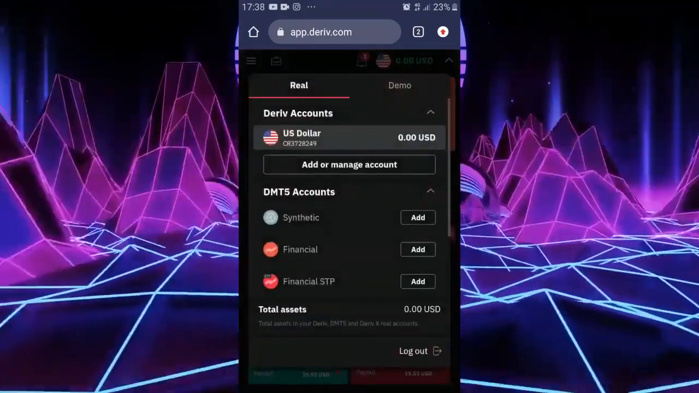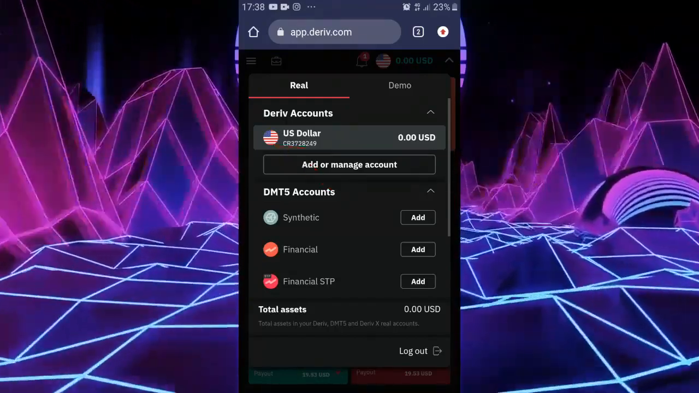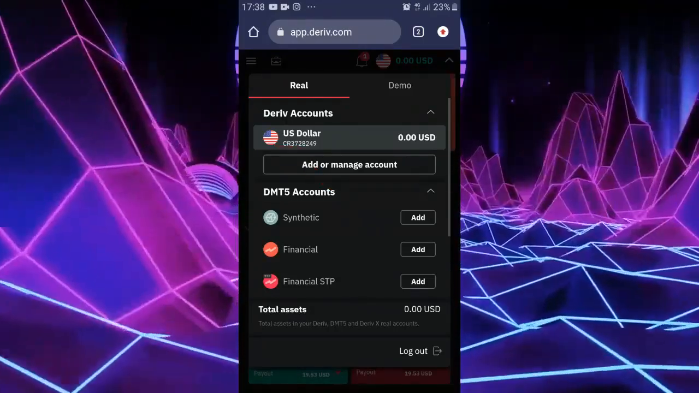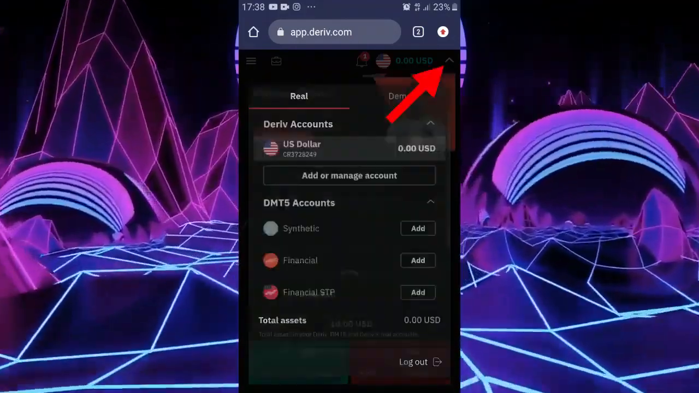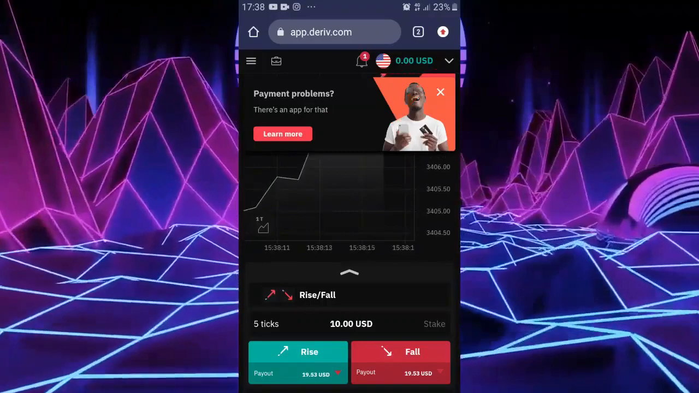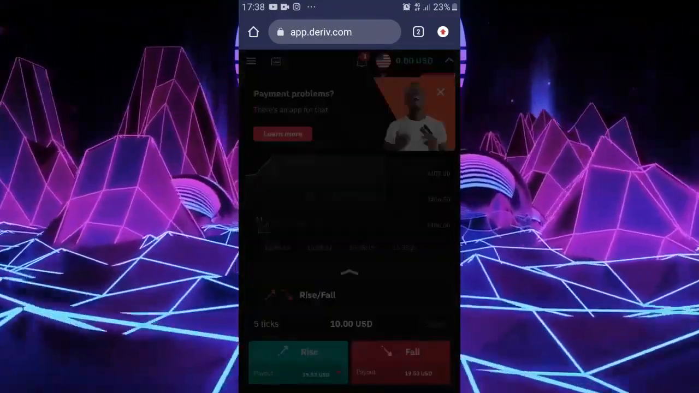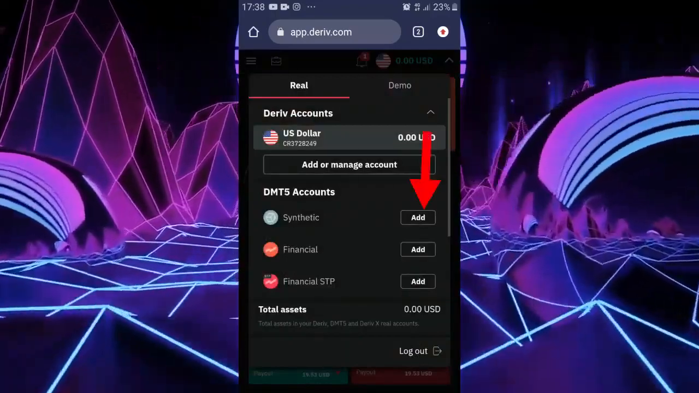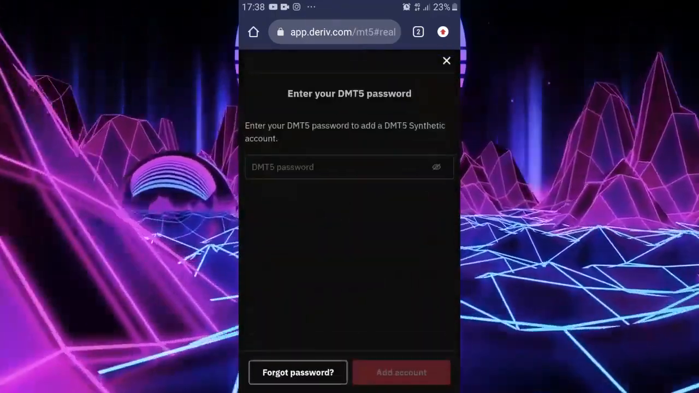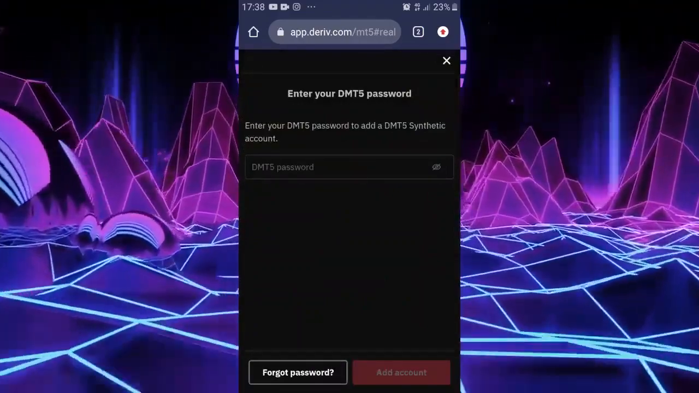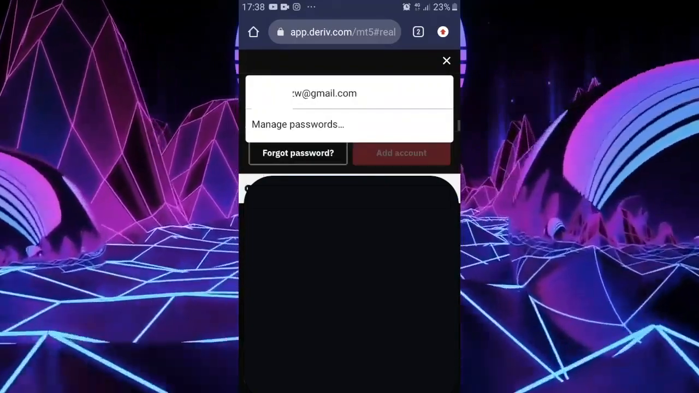So this is your real account. You see it by the US dollar sign showing there, and the balance. When you deposit, that balance changes. So just like before, you tap here. Just like before, right? You go to add. So like we said before, we want to add synthetic indices. So you go and put your password here.